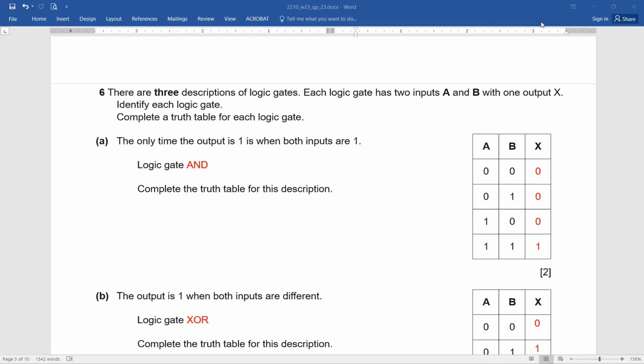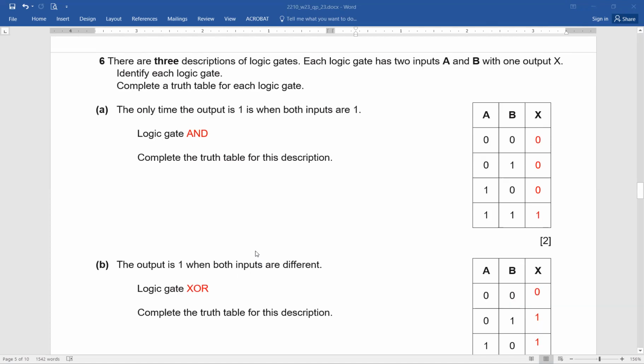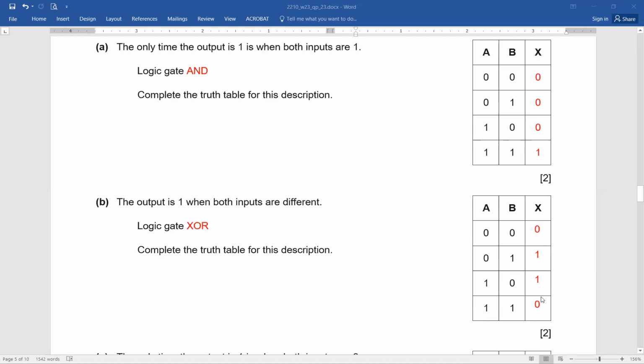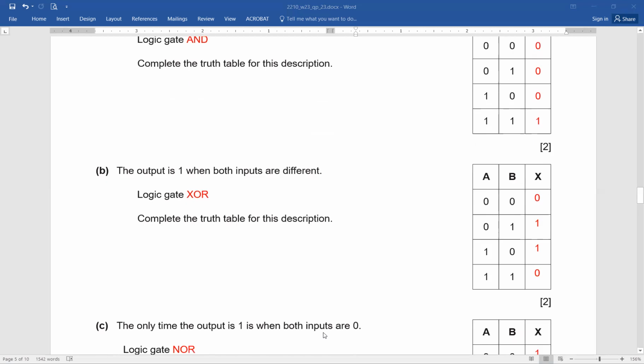So if you have identified the correct gate, AND gate, you can make the truth table and you can simply score 2 out of 2 so easily. 0, 0, 0, 1. Okay? Part B, the output is 1 when both inputs are different. When both inputs are different, definitely the only option is XOR gate. And you can see its outcome will be 0, 1, 1, 0. They are already given to you. So you only have to mention the column X.